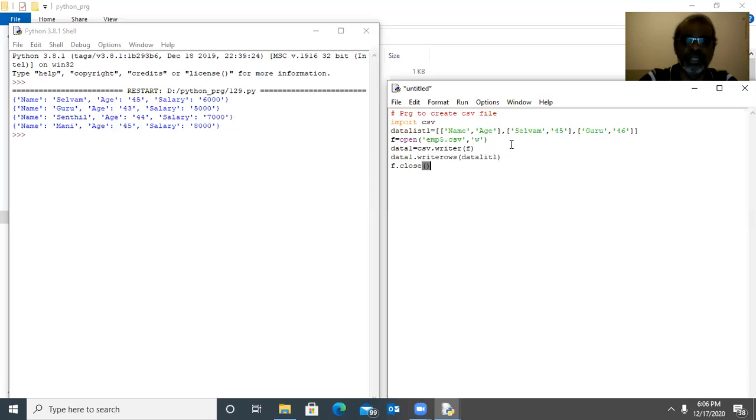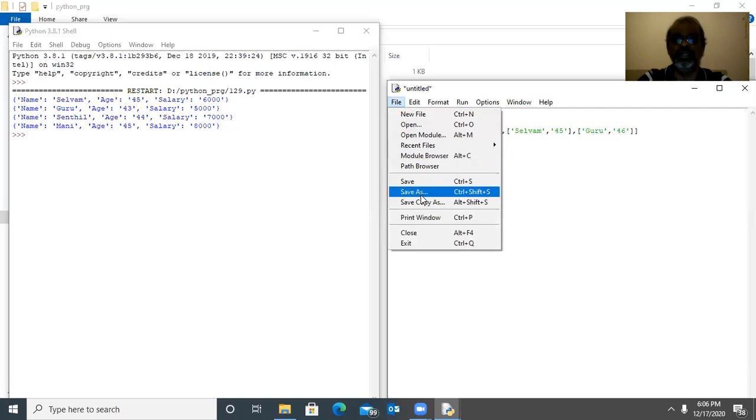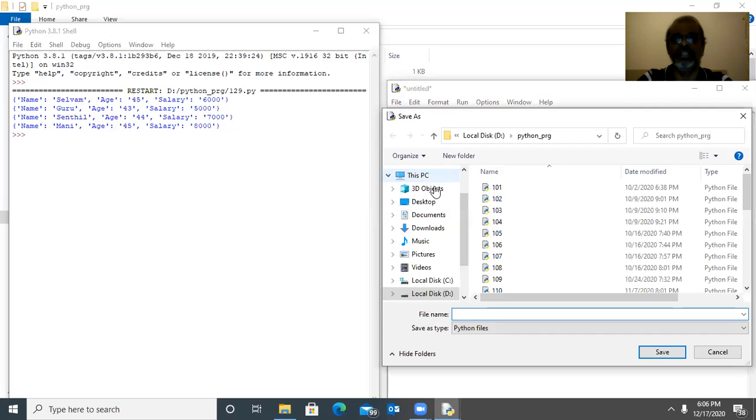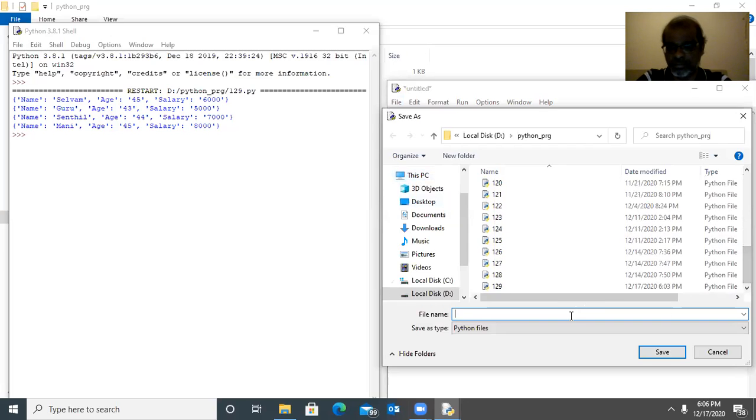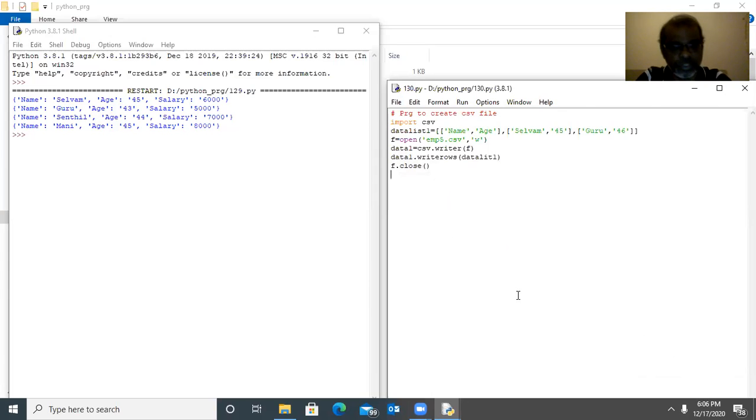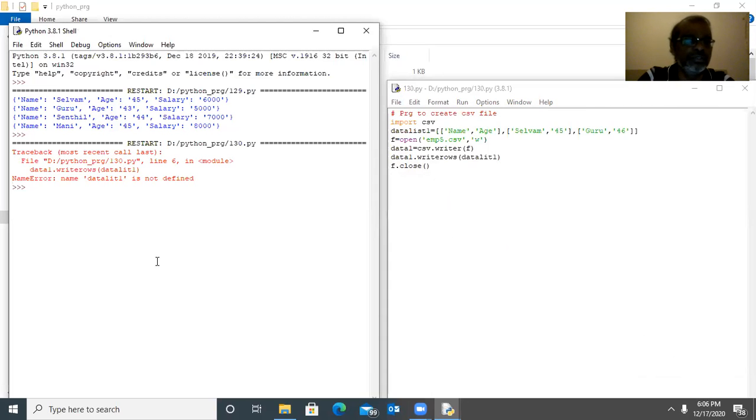That's very simple. First I will save the program and then compile and run the program. We will see the output. Afterwards I will explain once again. It shows one error. So it should be a spelling mistake: data list. We will not get any output in this program, but the main thing is emp5.csv will be created. That file will have 3 rows: name, age, second row Selvam 45, third row Guru 46.